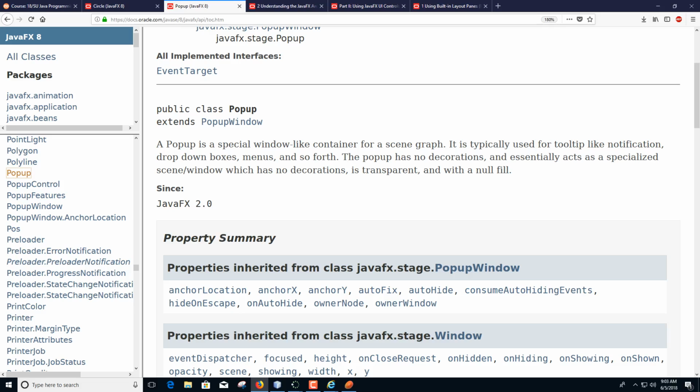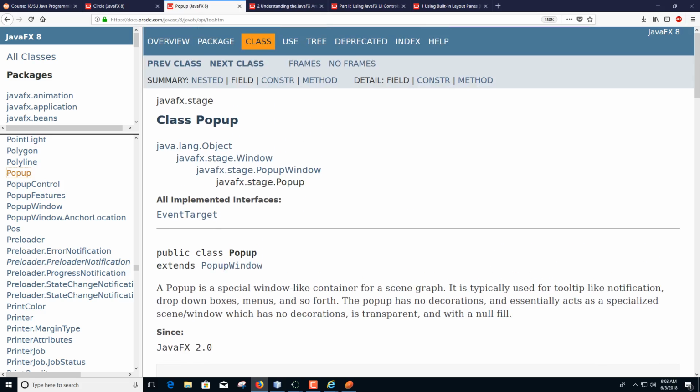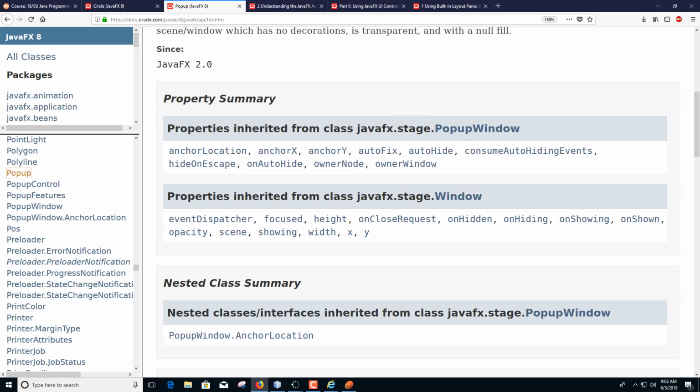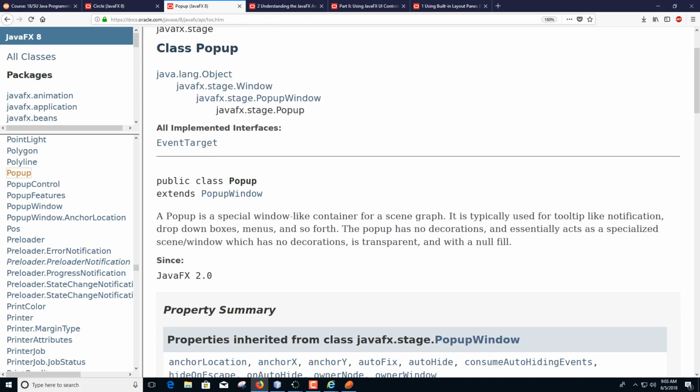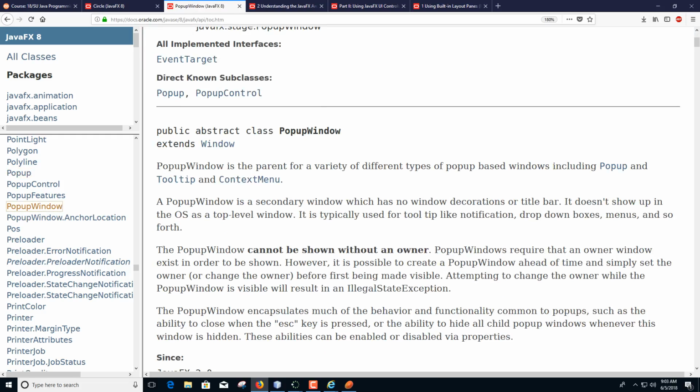Click on it, read. Pop-up is inline, it looks like. Is a special window-like container for a scene graph. Typically used for tooltip-like notification, drop-down boxes, menus, and so forth. So there's probably some things derived from pop-up. It's not abstract though. They didn't tell us it was abstract, so you can straight up use a pop-up. But apparently it could be anything that pops up. I'm thinking a pop-up window is probably a pop-up window. No decorations or title bar.